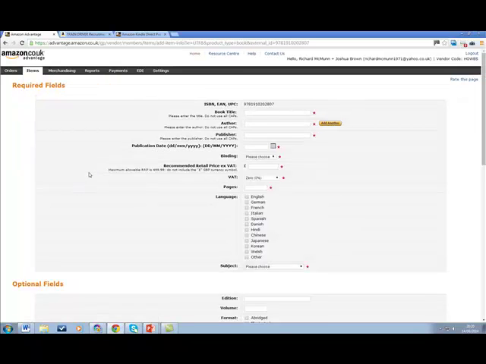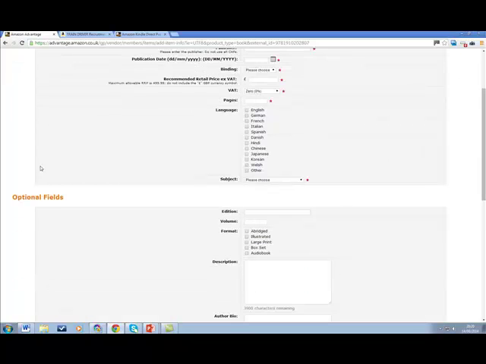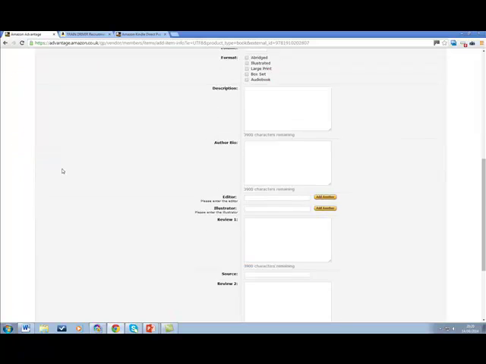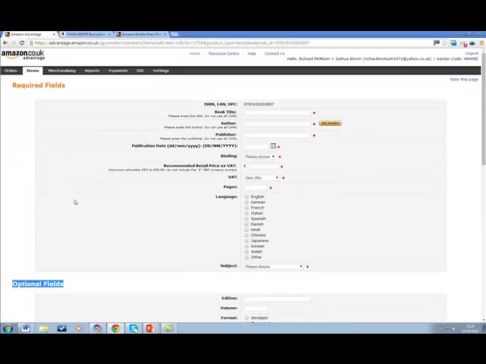Okay, so we click the Next button, and it will then take you through to the page where you have to include required fields, so you've got to submit these, and also optional fields. Okay, and the page is quite long, you can see as I scroll down, but it gives you things like the book title, the author, the name of the publisher, the publication date.